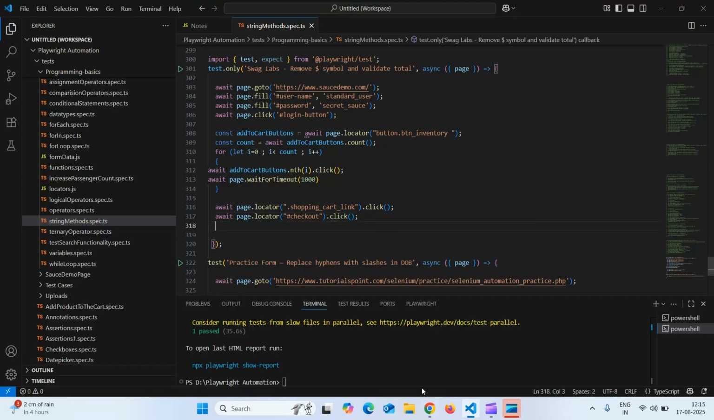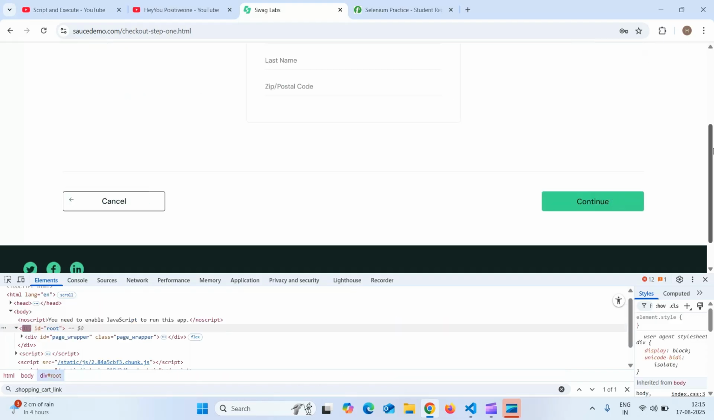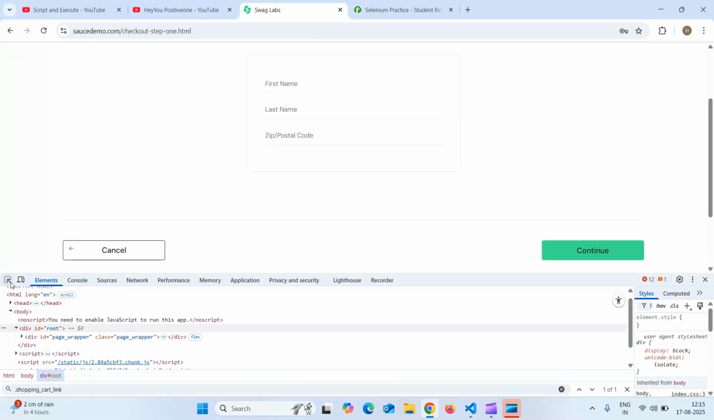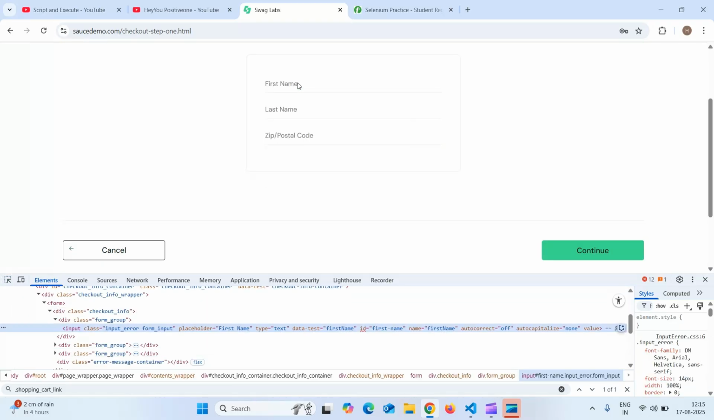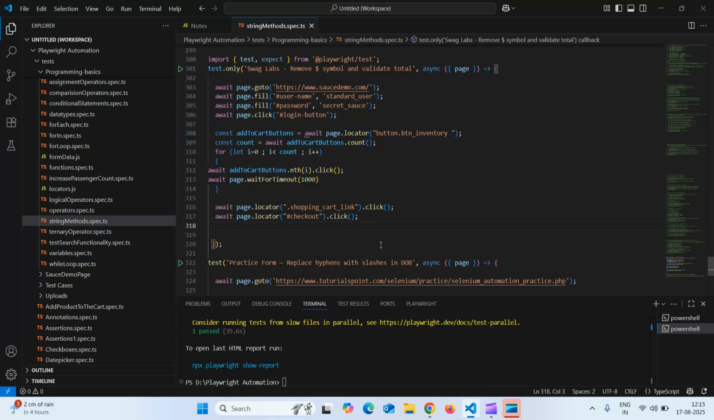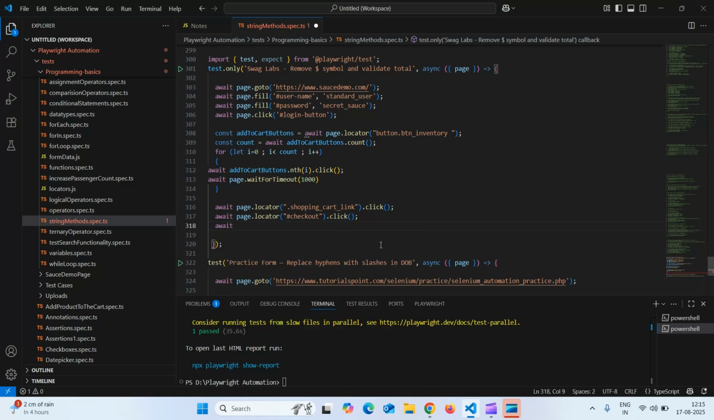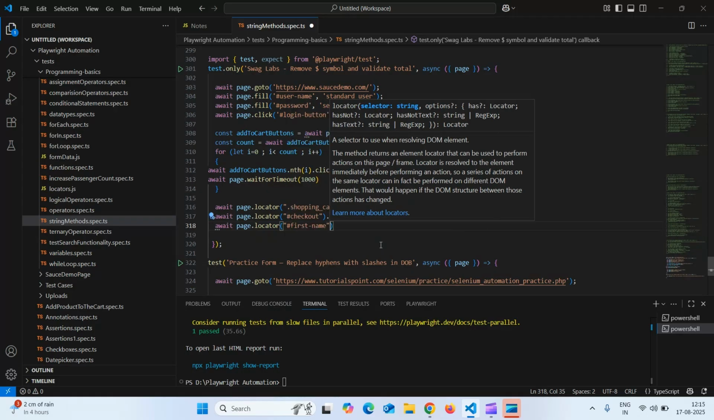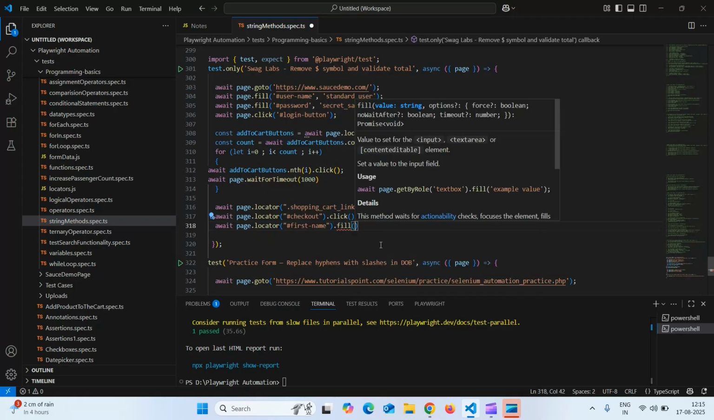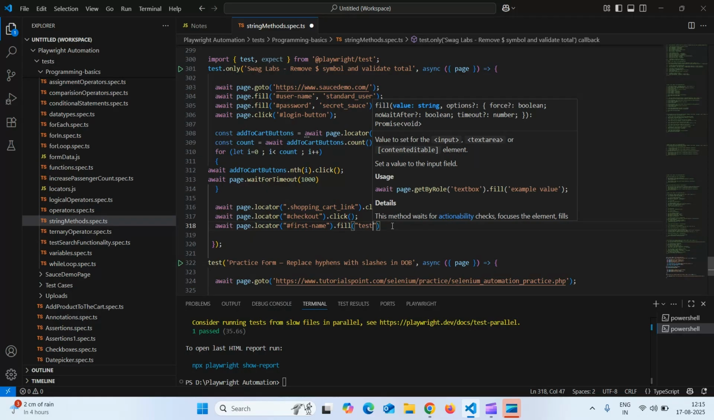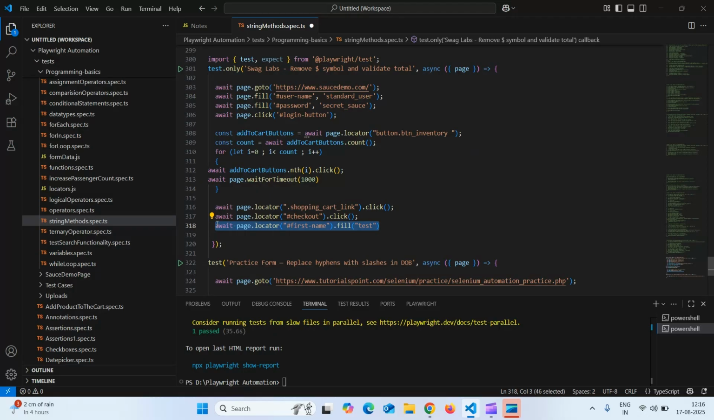Then we need to enter these three values. We have the ID for first name, let us take the ID. Await page dot locator, this is the locator, dot fill. I want to fill with test. Then I will just copy this three more times.